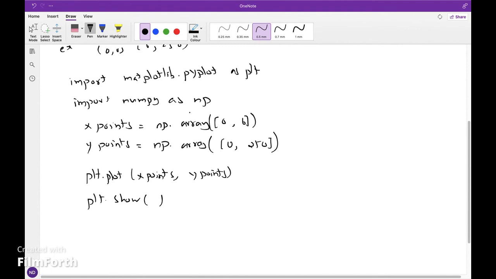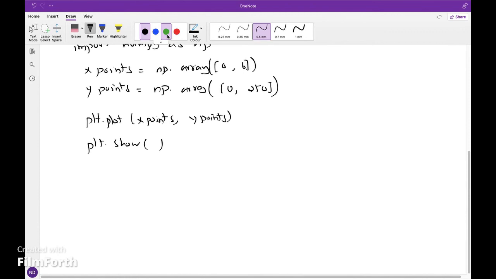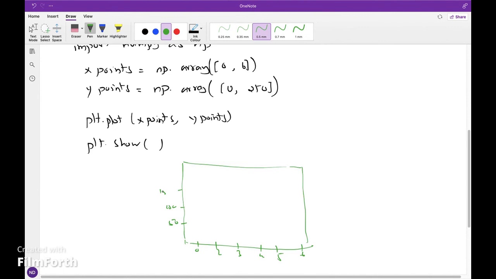The result is: x axis 0, 1, 2, 3, 4, 5 and 6. This one is y, from 50, 100, 150, 200, 250. So this point is (0,0), and (6,250). This line.